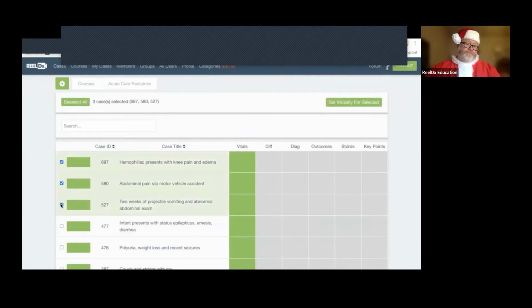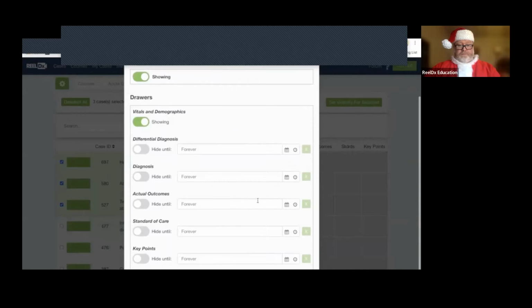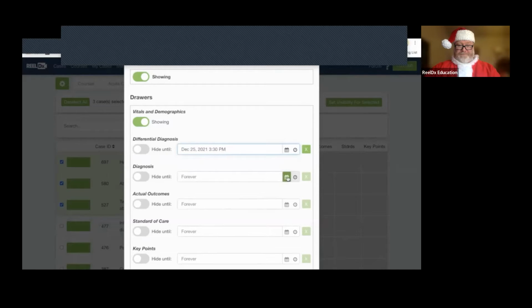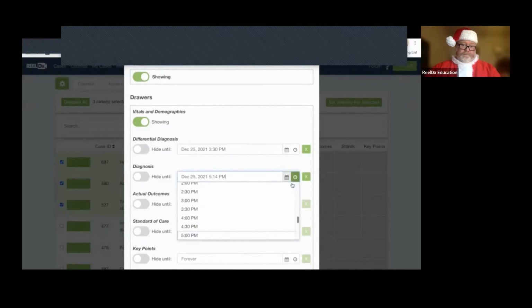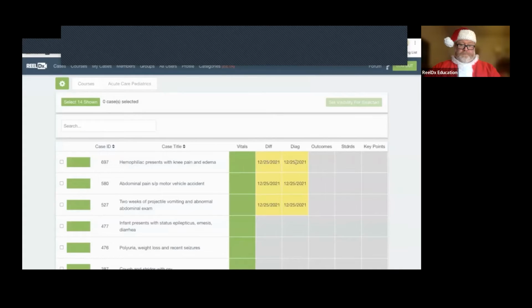But we're going to be nice this holiday season, and we're going to allow them to see the diagnosis and we're going to schedule it for them to see it on the 25th. So they're going to see the differential diagnosis and the actual diagnosis. Just click save. Pretty simple. Green, they can see it. Yellow is going to be at a certain time they can see it.